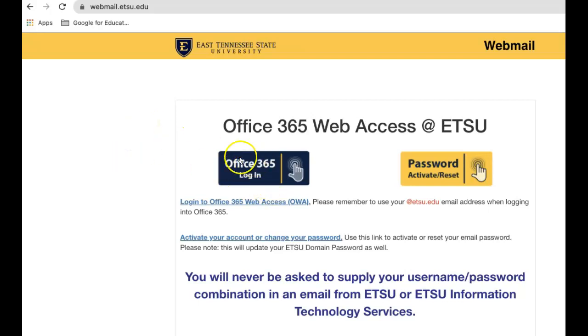So remember that if you don't have a local install, you can use the browser-based form of Office 365 by visiting this URL. Then you'll log in with your ETSU credentials.